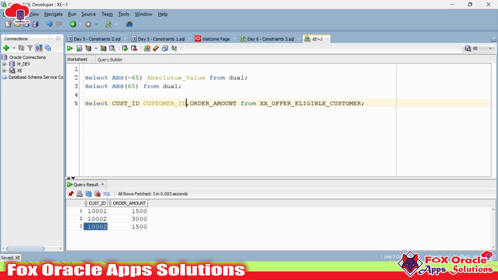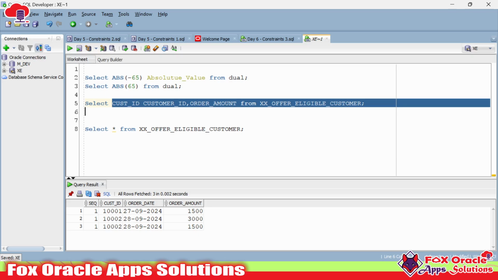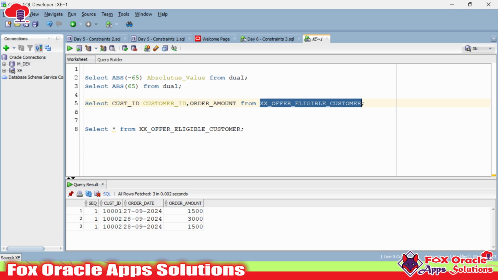Now if you execute this query, you can see the cust ID column name is replaced by customer ID. In the database table, we have not made any changes. If I show you select star from this table, you can see cust ID is there in the table. In the select statement, when it extracts the data from this table and displays it in tabular form, it changes the column name only in the result. This is one way to give the alias.